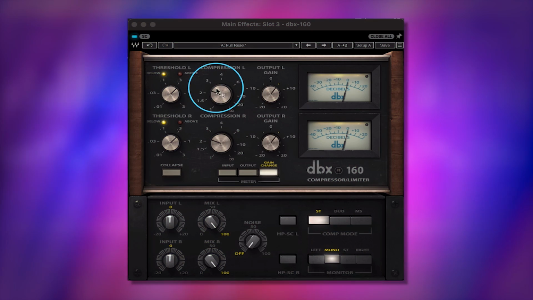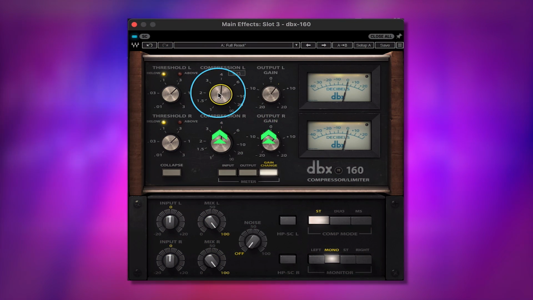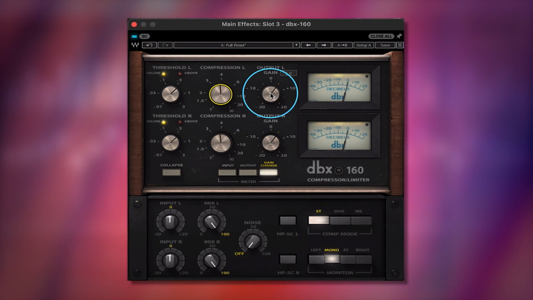Actually, we're gonna go back to this compression, and I actually like it at 4 better. And we're gonna just mess with this gain to really get it sitting where we want to on the beat.